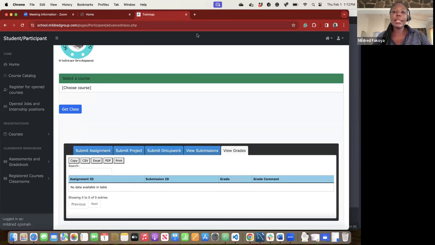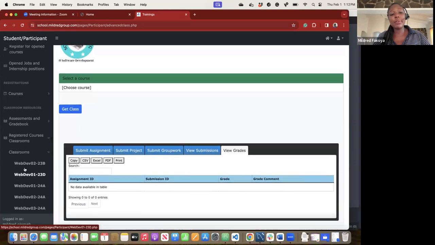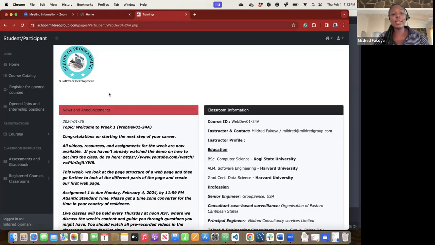Now we're just looking at the home page of the class. For you to get to the classroom now, you'll see on this left side, there is registered courses classroom. When you expand that, you will see classrooms. All the courses you are registered for will have their classrooms listed. For this course, you select this. And once you select this, you're in the classroom.